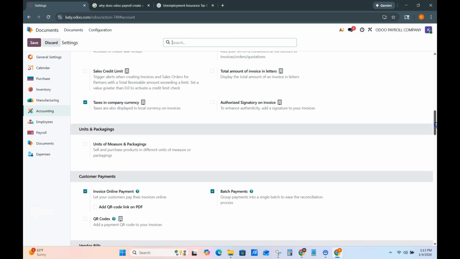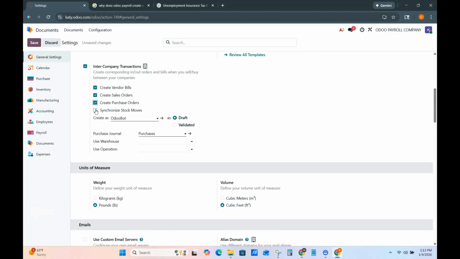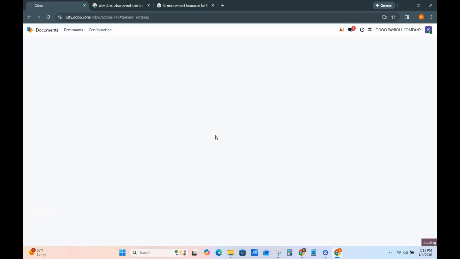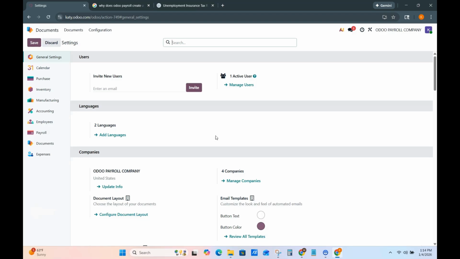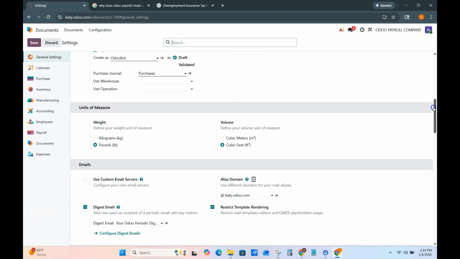Now we move to the accounting side. Accounting is the foundation that other modules sit on top of: payroll, expenses, inventory valuation, even intercompany automation. So I make sure accounting is enabled for this company, and the reason I'm doing it early is because accounting creates the core structure Odoo uses for posting entries: journals, accounts, default posting logic, and the ability to record transactions properly. If accounting isn't enabled or not configured, people later run payroll and wonder why postings don't reconcile.